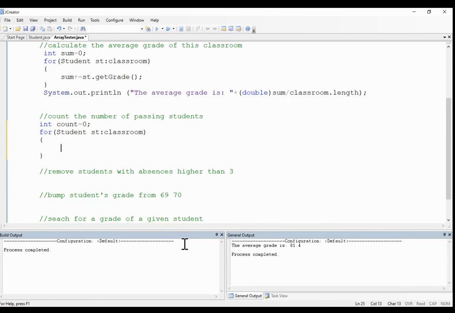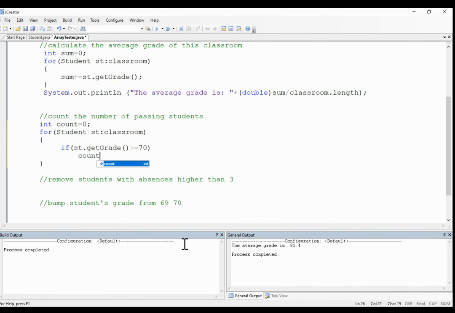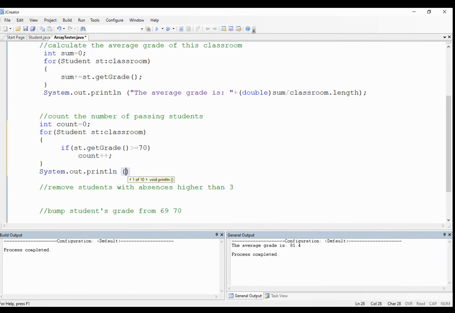And the if condition here. So if the student grade is higher or equal than 70, then he's passing. So we're going to put if st.getGrade is higher or equal than 70, then you increment the variable by 1. And then you display the answer. The number of passing students is count. Okay, let's run the program. So we have 4 students that are passing.